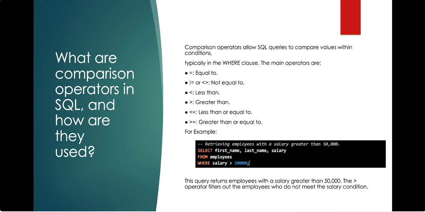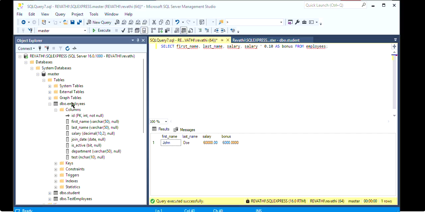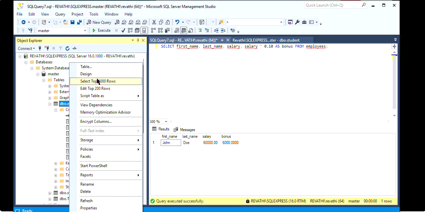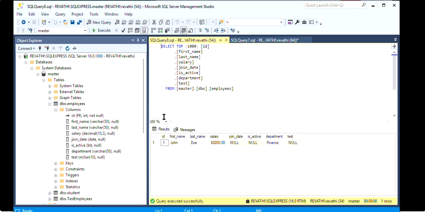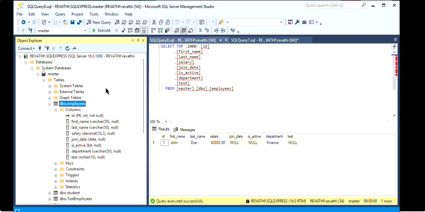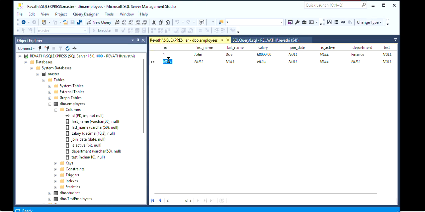We will try to do this comparison in our select query. So basically this query is to retrieve employees with a salary greater than 50,000. Let's try to implement this. They are trying to fetch first name, last name, salary where salary is greater than 50,000. So this is what we will be doing in our select. So now let me select all the records first. So I have only one record. Let me try to add a few more records.